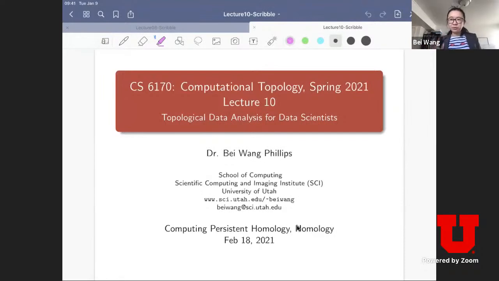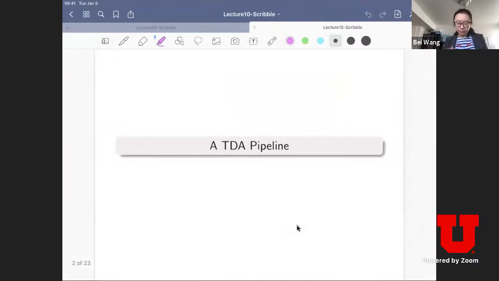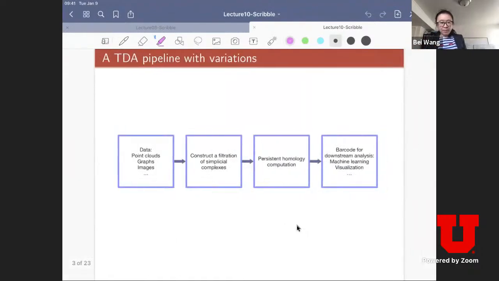I'd like to come back to revisit our framework. So what is a TDA pipeline? I have some data, and my data can take different forms. The data that we just saw is point cloud data. You can provide pairwise distances into Ripser, and it will construct a Rips filtration for it.